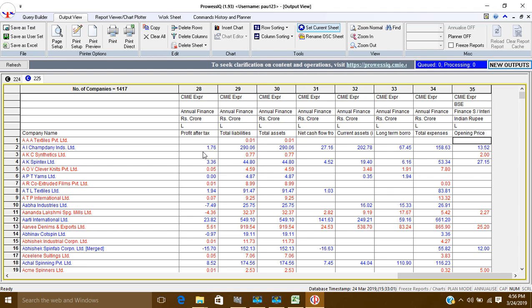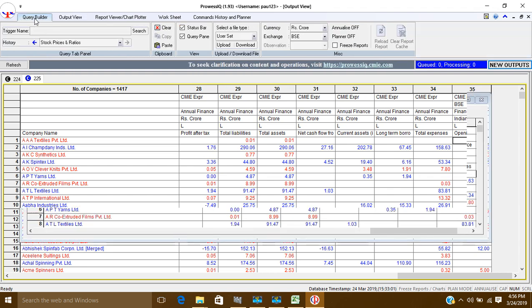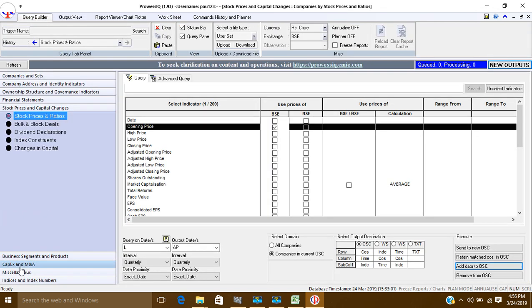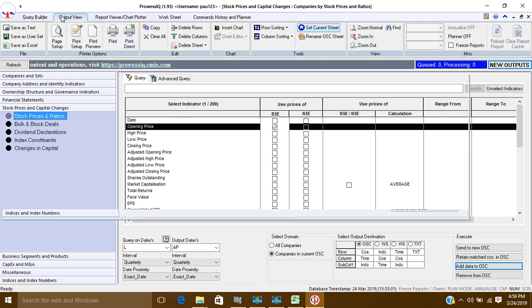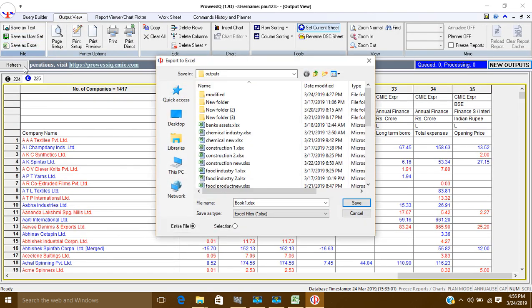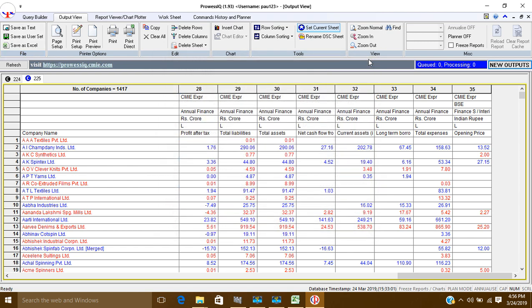Okay, so in the same way, if you want to add some other information from here, you can do it in the same way. You just select those things or indicators which you want for those companies, go to companies in current OSC and add data to OSC. Okay, and you can save this output here. And this is how you can extract data from PROWESS. It is very easy to extract data.